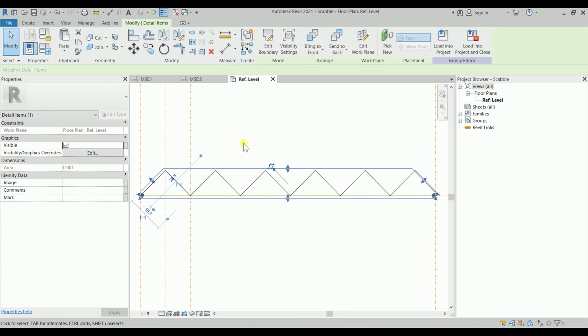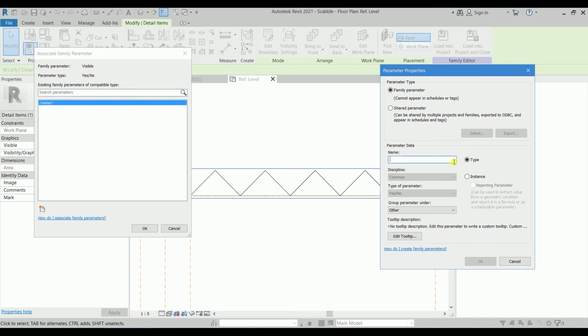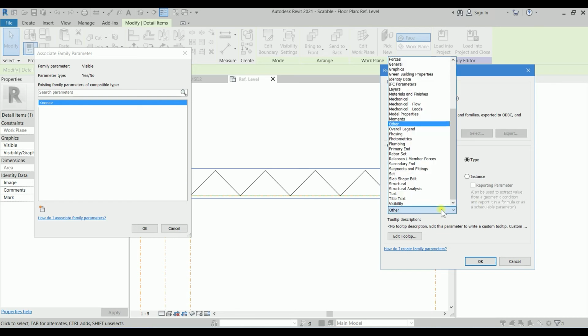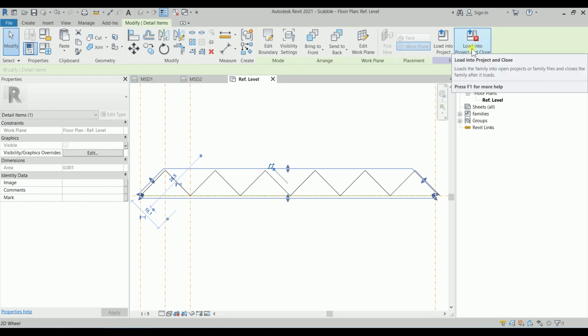Again, click on the masking region. Let's send this one to the back, and then on Visible, let's associate family parameter and create a new parameter under the type. Let's call it Masking with a capital M, or maybe Show Masking, and group it under Graphics. Clicking on OK, clicking on OK, and let's load it to the project.